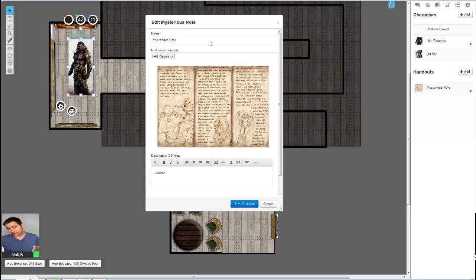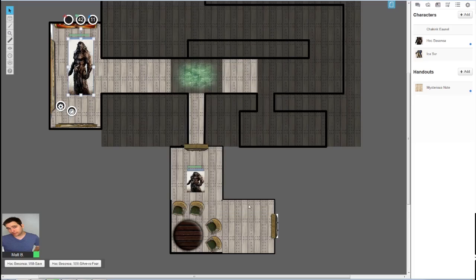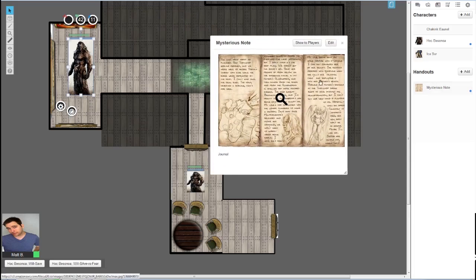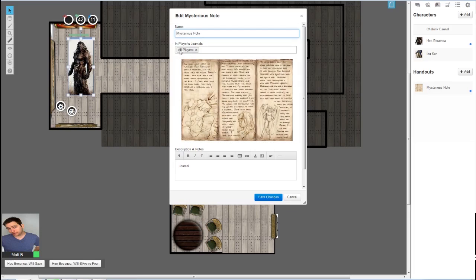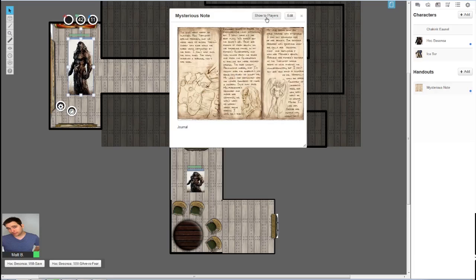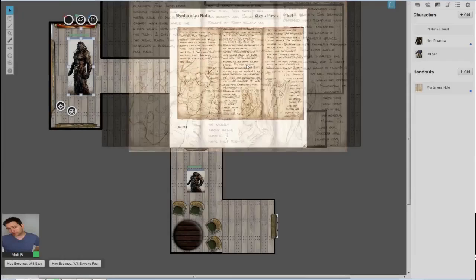And you can change this name if you want, but I'm not going to. So save changes, click on it, and if you want to show it to all your players immediately, make sure you did this earlier, in players journals, all players, save changes, and you just go show to players. All right, and it will pop up on every player's screen that's in their journal. And you can also enlarge it just by clicking on the magnifying glass.